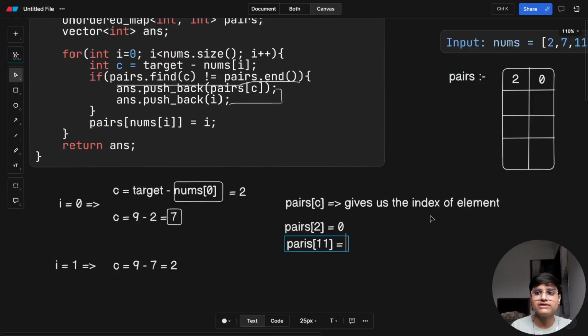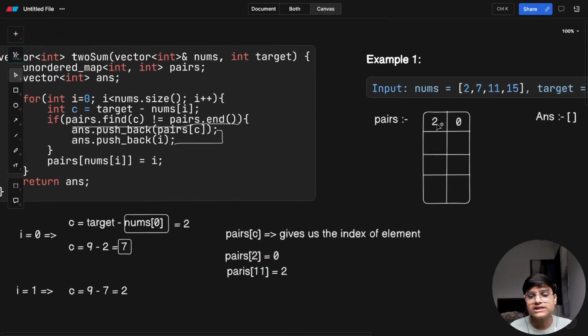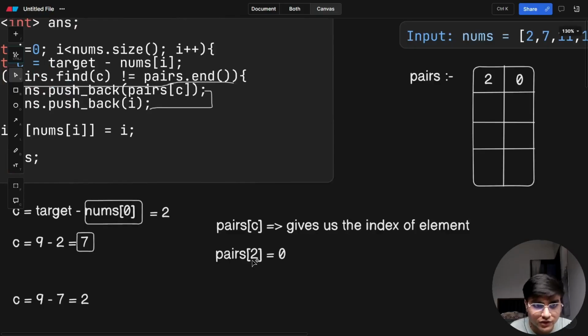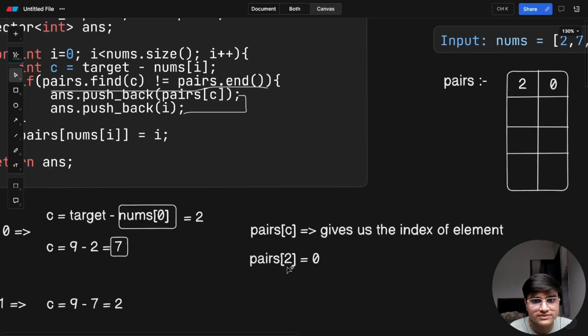If we take another example, like pairs of 11, then pairs of 11 gives us 2, right? Because in the nums array 11 is at the second index. But 11 only works if it exists in the pairs unordered map, and for now it doesn't exist, so this doesn't follow. This one follows, because pairs of C, meaning pairs of 2, becomes 0.